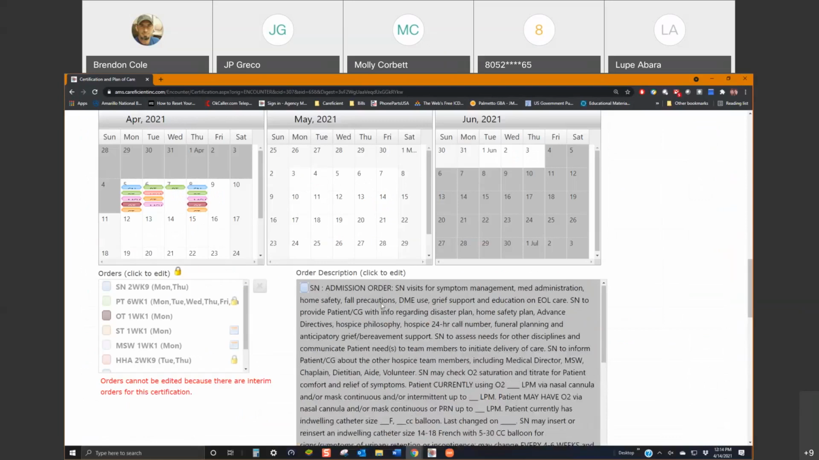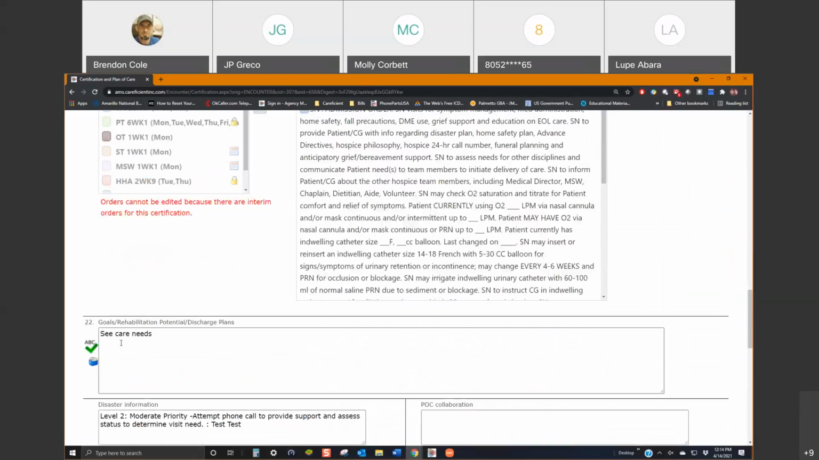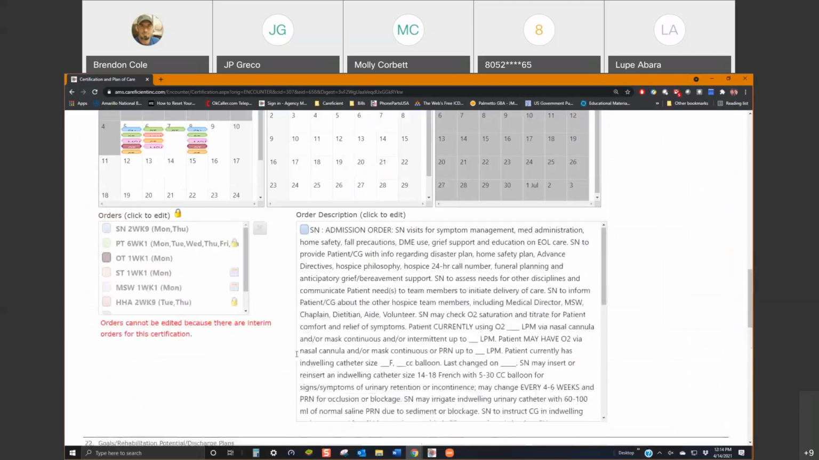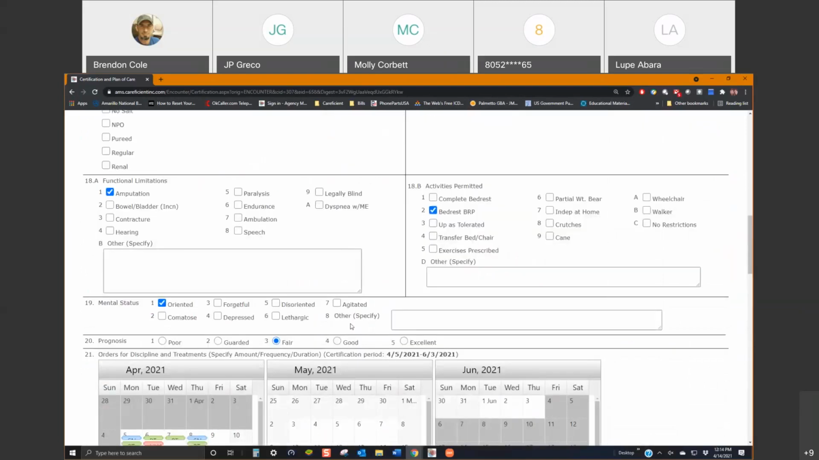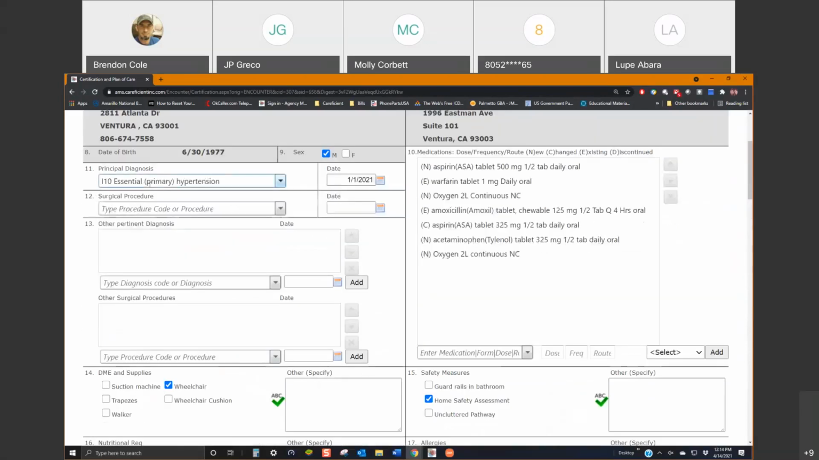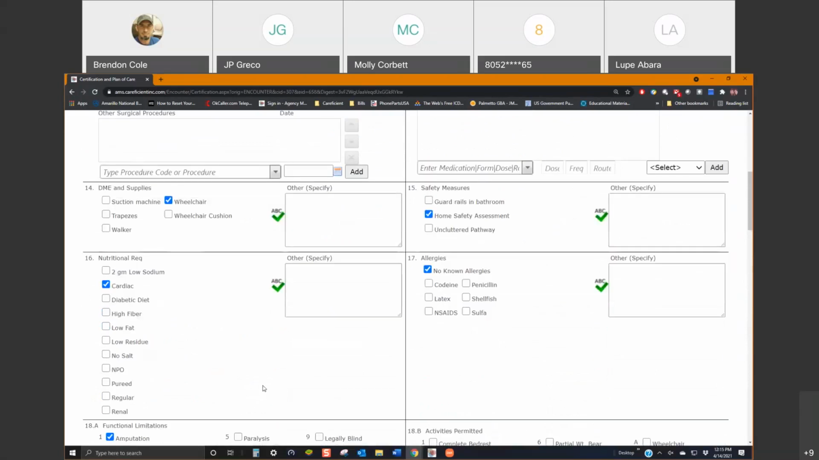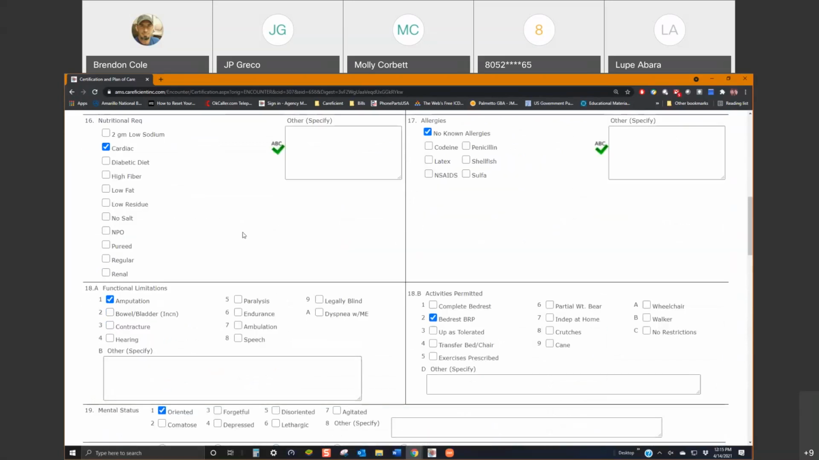Just so you know, you do have to have an order description for every discipline. You do have to have verbiage in locator 22 for your goals, discharge plans, and rehab potential. You have to have your prognosis, mental status, activities permitted. You have to have a primary diagnosis. The rest of it is not necessary. They may not have DMEs. They may not have allergies or diets. The other ones are not required.